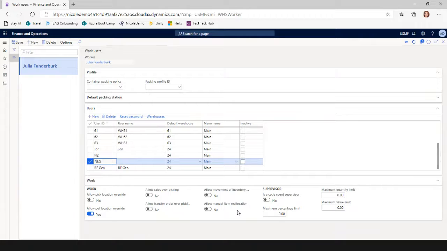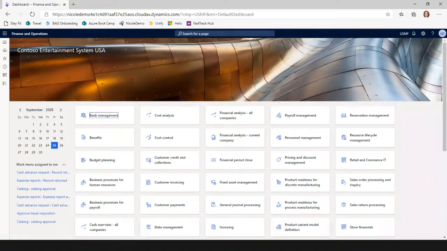So what I need to check then is that my user, so let me go back to my user setup. If I want to enable my users to still move the inventory, even though there's open work, then we have to enable this parameter for the user that says allow movement of inventory with associated work.